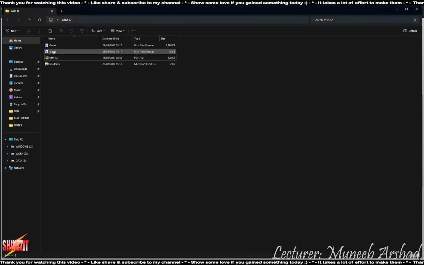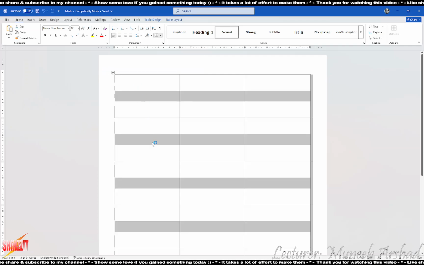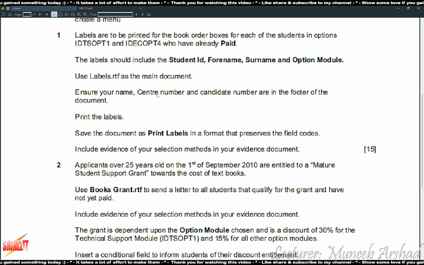We'll just open it. The labels are already created in this. We don't have to create our custom design or dimension. Ensure your center number, candidate number are in the footer of the document, and then you have to print the labels. Save the document as print labels in a format that preserves the field codes. Include evidence of your selection method in your evidence document.